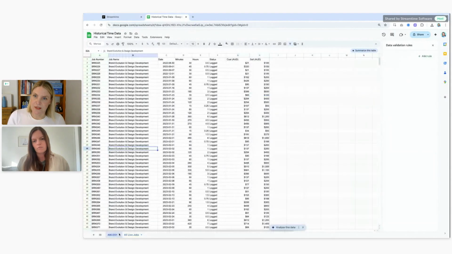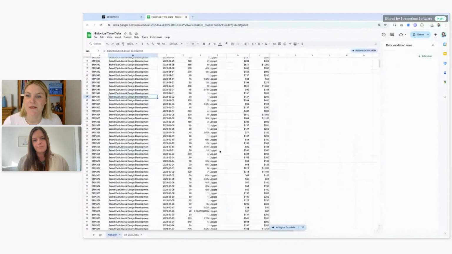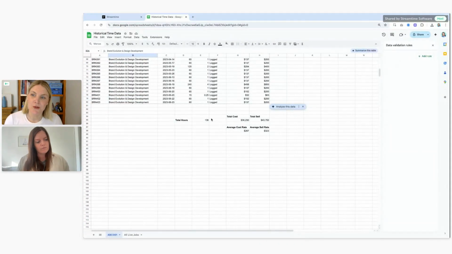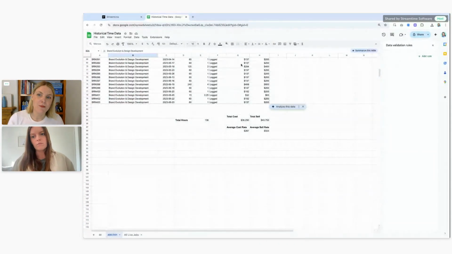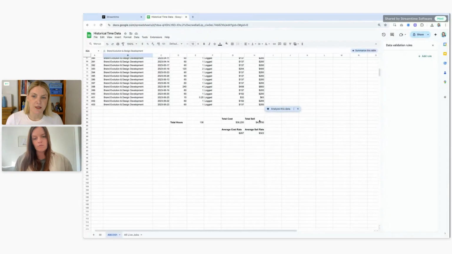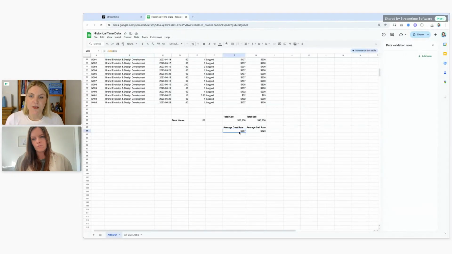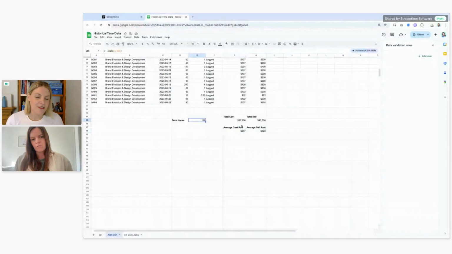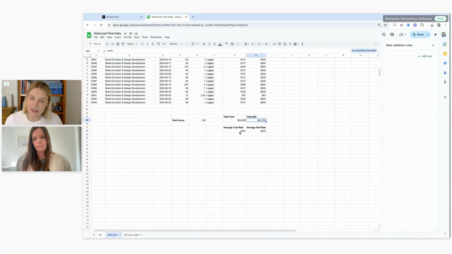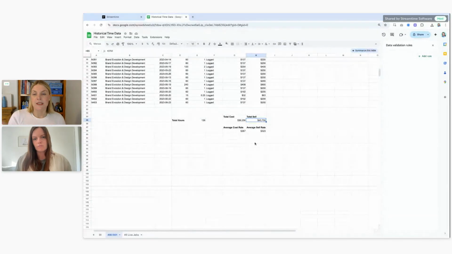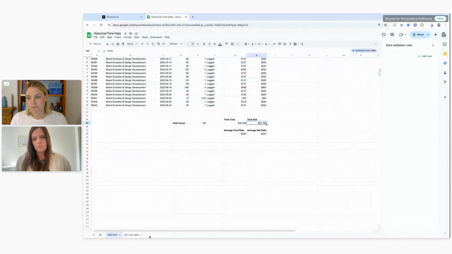So you might also have something that looks like this, which is just all of the time data that came from your previous tool. If you do, I would recommend for each job, totaling up the total cost that's been spent on time and the total sell that's been spent on time, as well as an average cost rate, which is the total cost divided by the total number of hours, and the total sell divided by the total number of hours. And that's what we're going to plug in to Streamtime in just a moment.